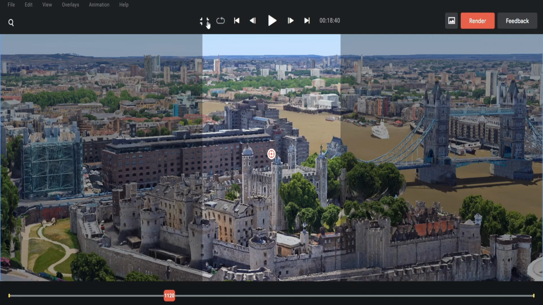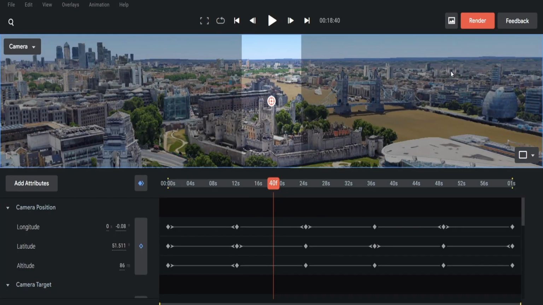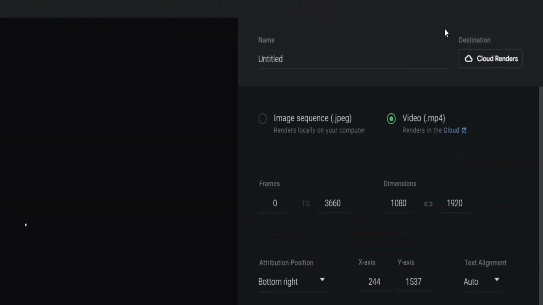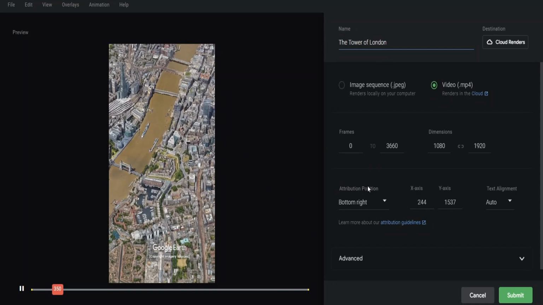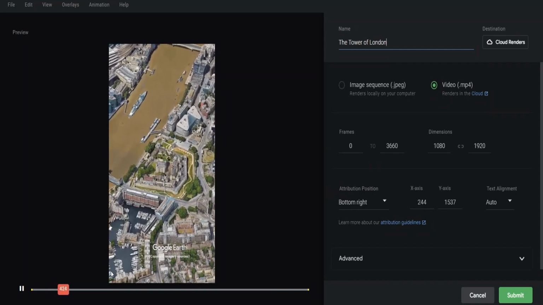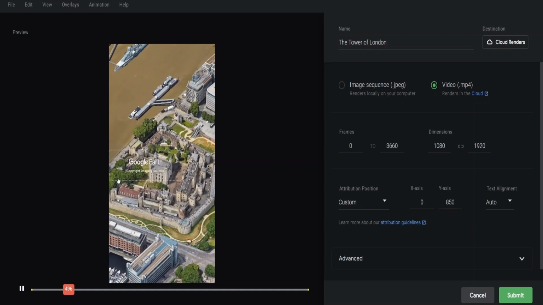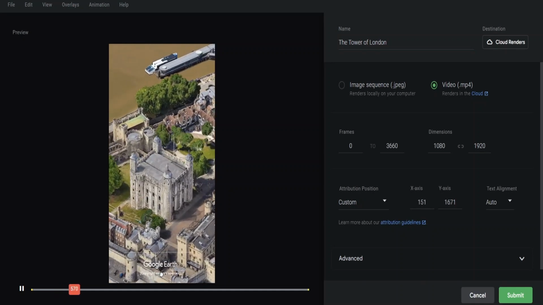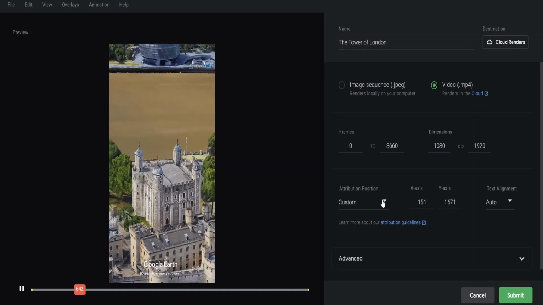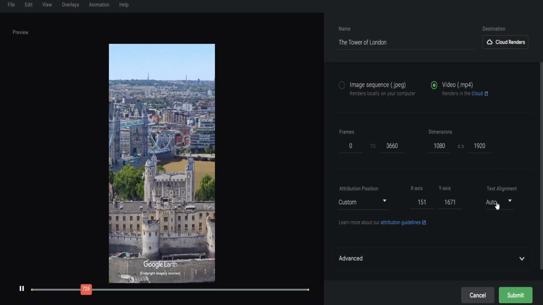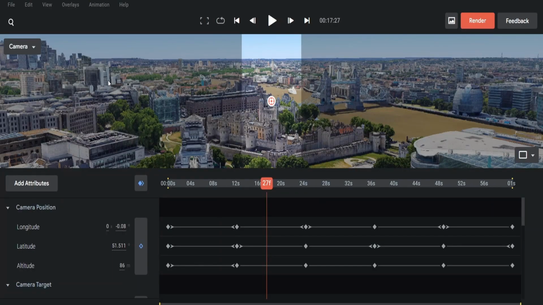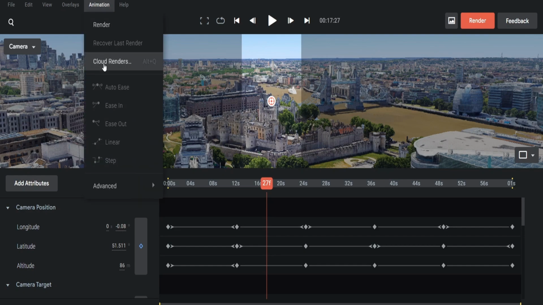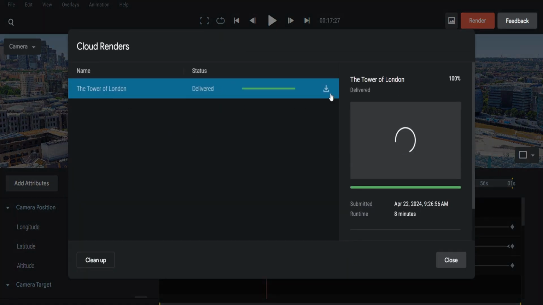If we're fine with our result, what we can do now is just go to the render option. So here, we'll enter the name of our project. Then, the attribution position is basically where we want to position the Google Earth copyright watermark. If you really wanted to, you could blur it out, and I won't check anything else here or change. So, that's it. Very simple. And then I'm just going to submit. As soon as it's finished rendering, Google Earth will notify you, and then you can head over here to Animation, Cloud Renders, and there your video is ready to download.